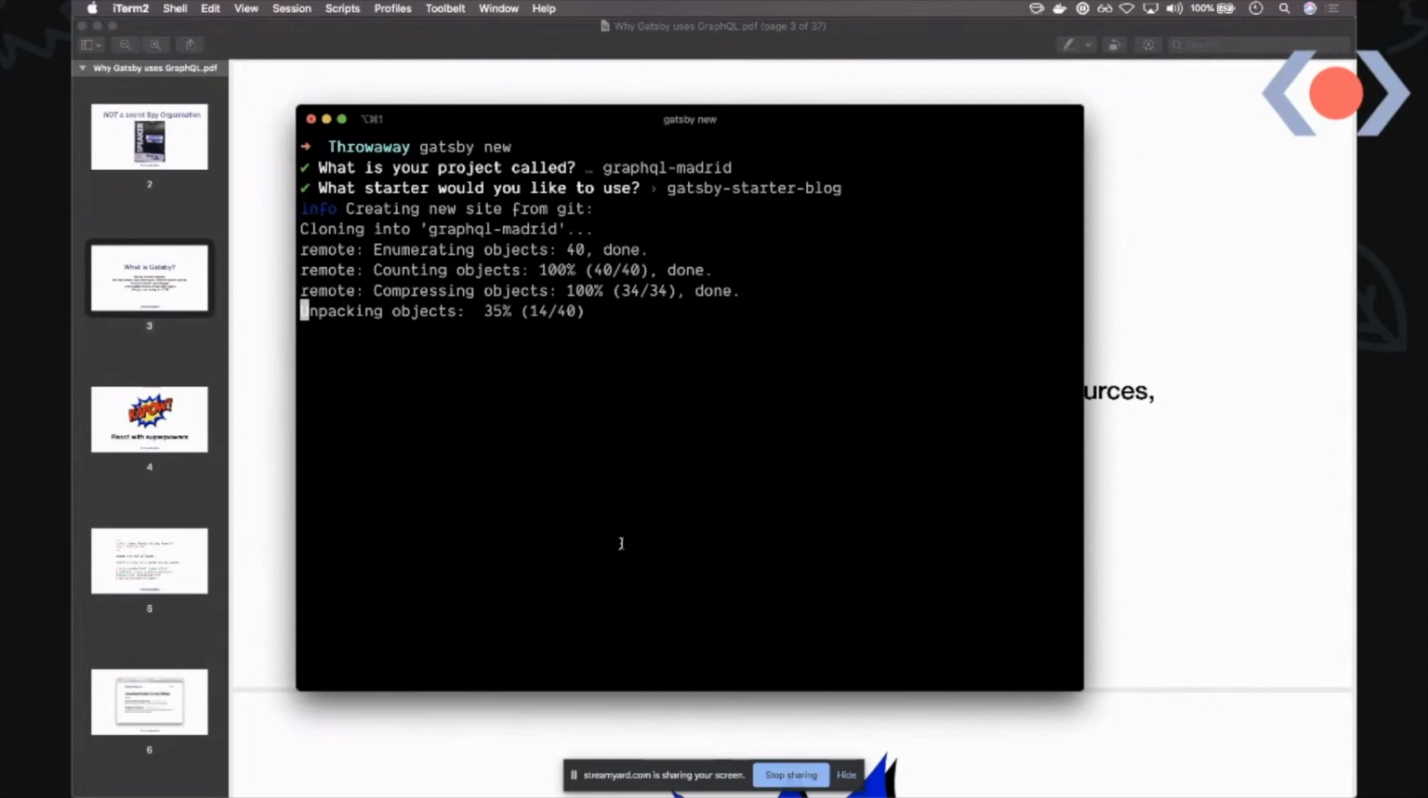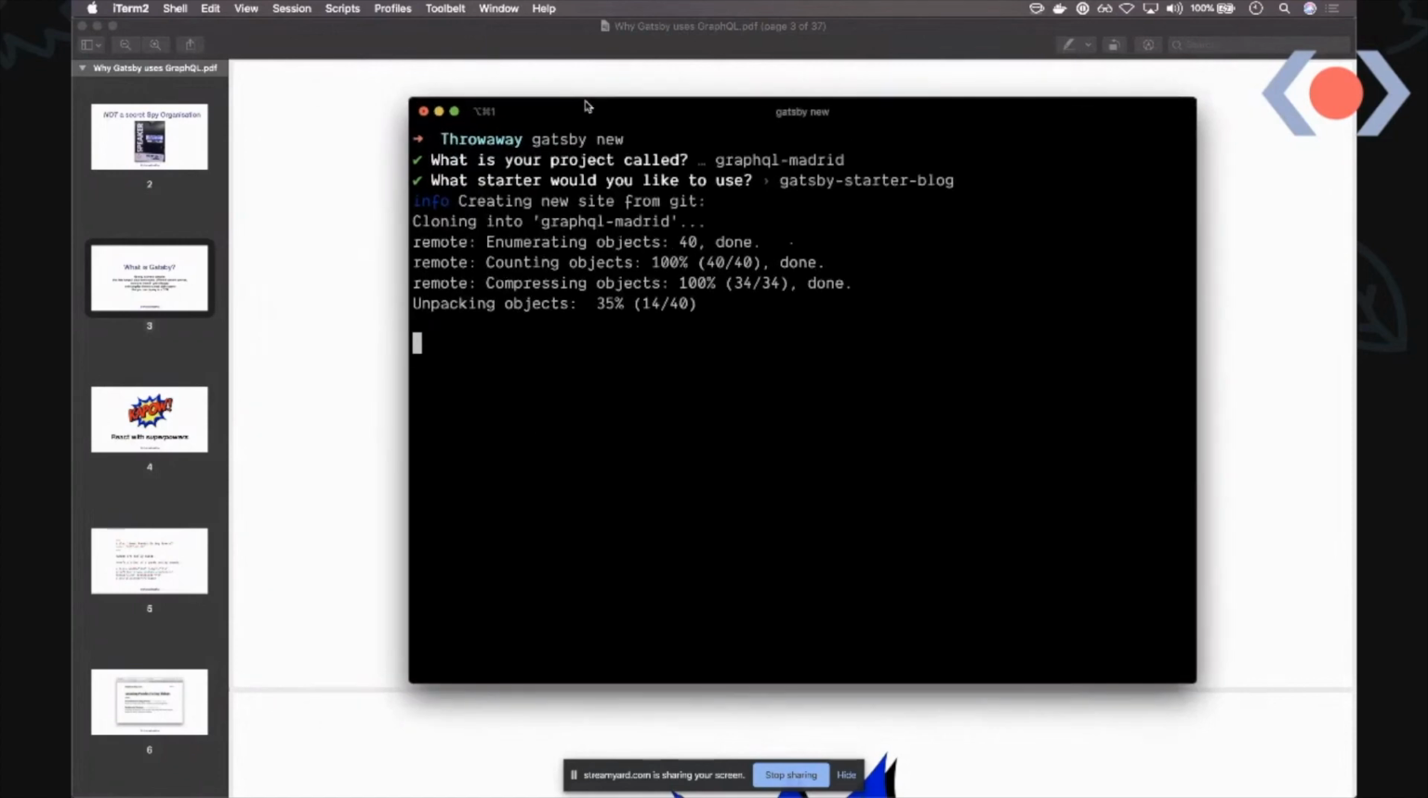Let's give NPM a few seconds. Okay, apparently longer than a few seconds. Let's give it another few seconds. And that is still running, I think. Interesting. This should not take so long.